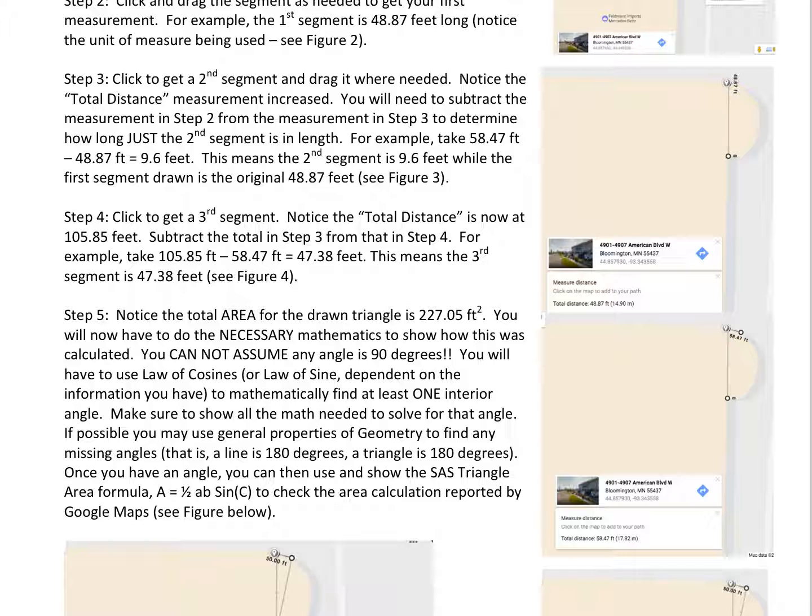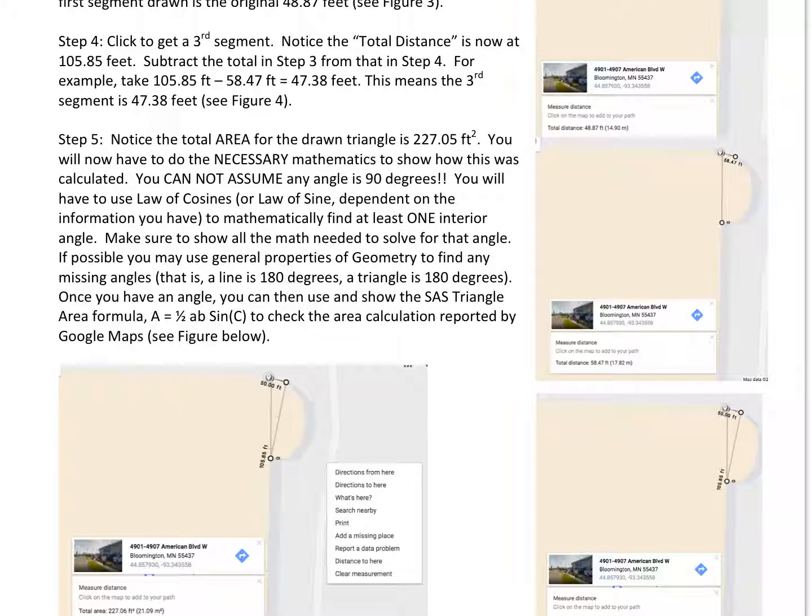Now, step 4, get a third line segment, and we're going to try to connect from here to here. So in my step 4, you're going to see the next picture.